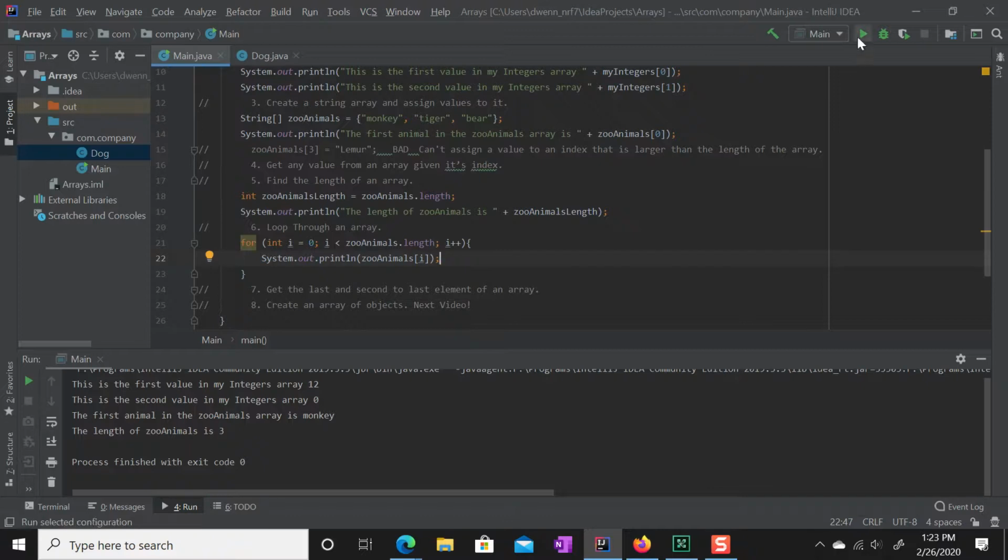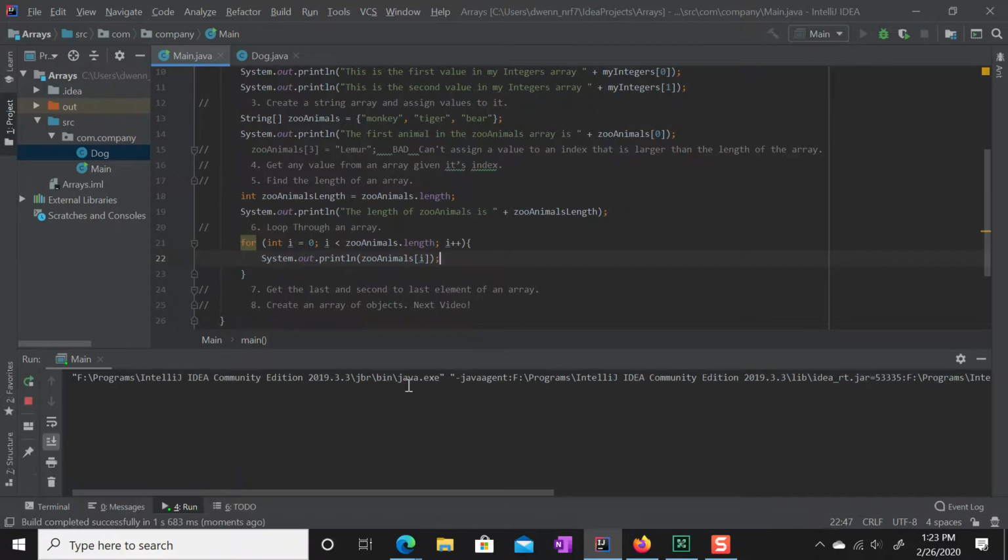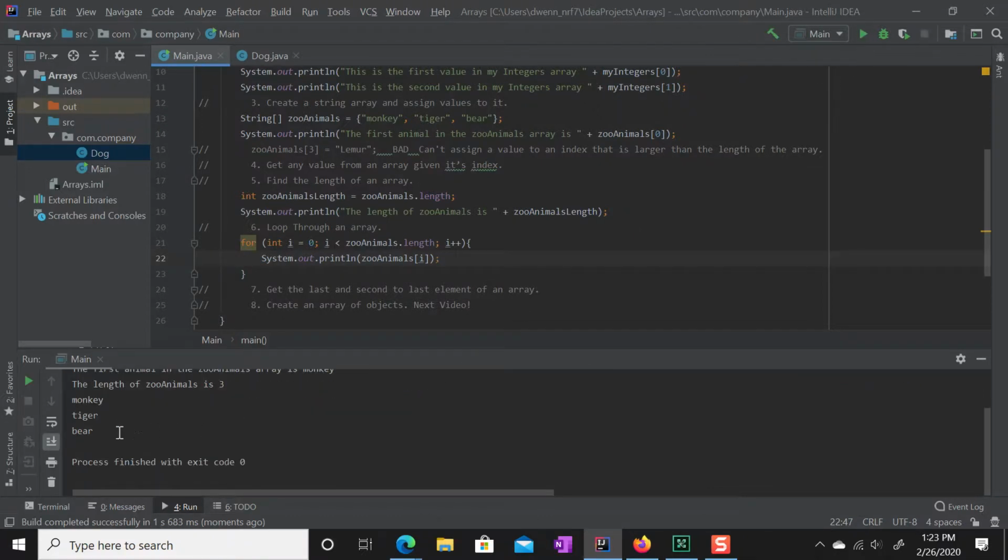Let's go ahead and run it. It should print out all the elements in separate lines of all of our zooAnimals. Monkey, tiger, bear. Great. So that's how you can loop through an array. There is another way you might see, just to be aware of. I don't like it as much. You might like it better.